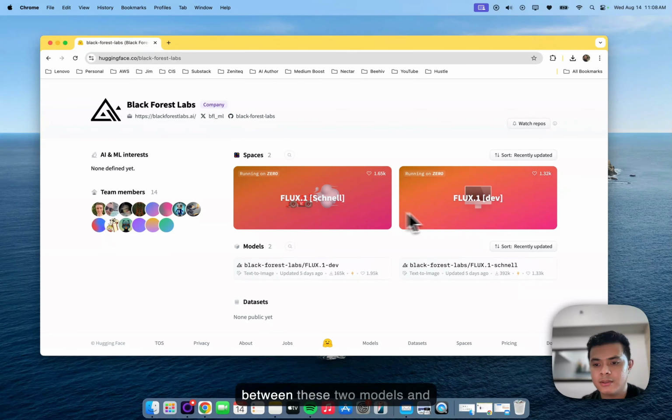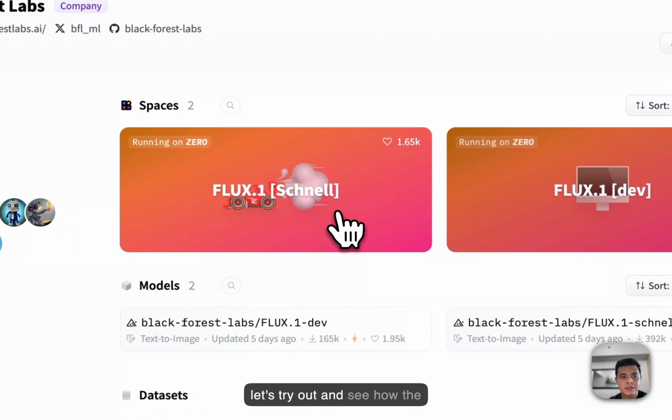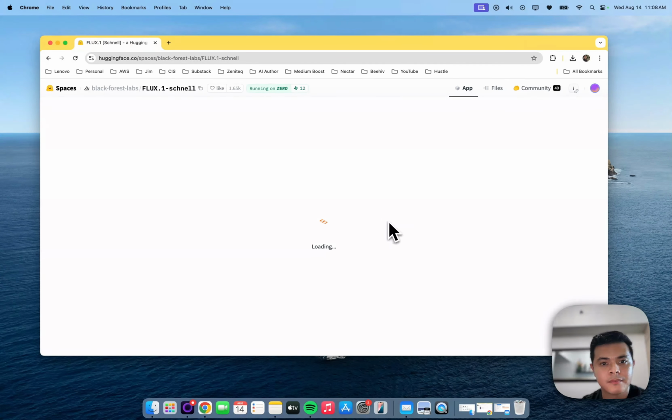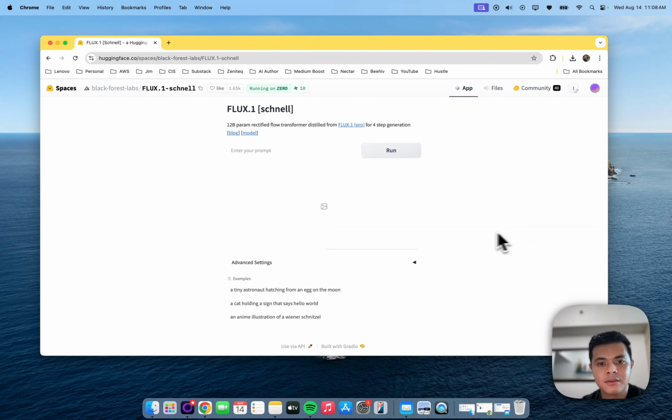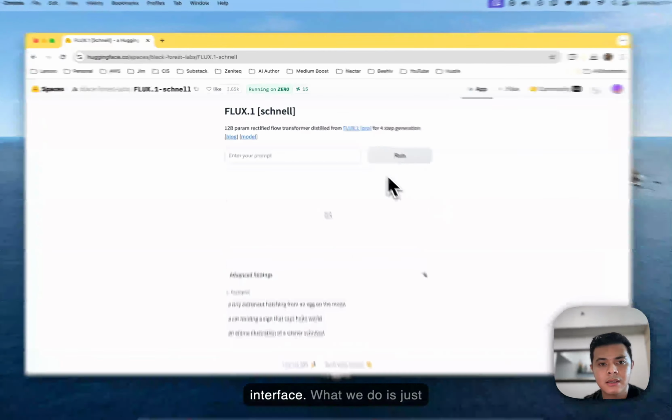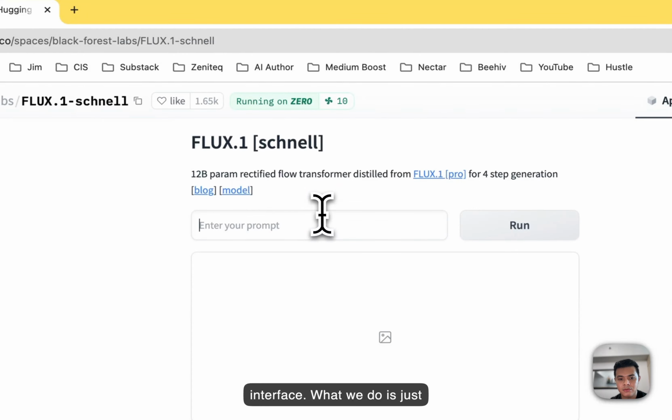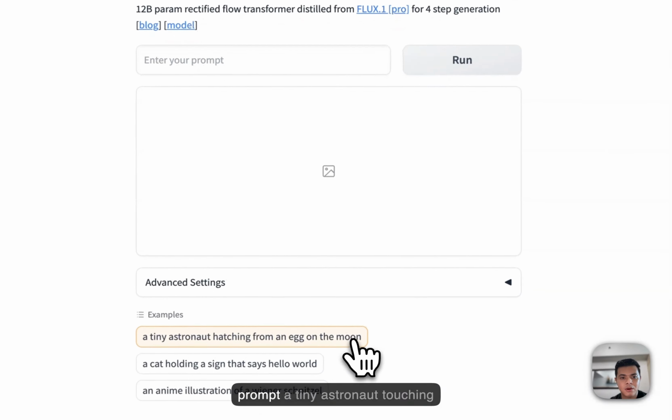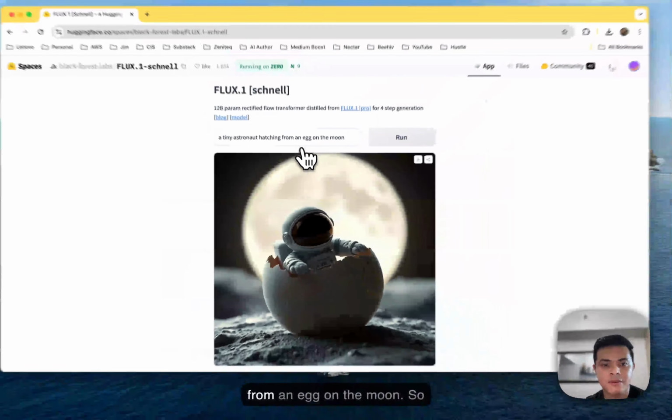So you can choose between these two models, and right now the Pro model is not yet listed here because it's only available via API access. So let's try out and see how the Schnell model performs here. It's loading up this Gradio user interface. What we do is just need to input our prompt. So let's try to use this example prompt: a tiny astronaut hatching from an egg on the moon.